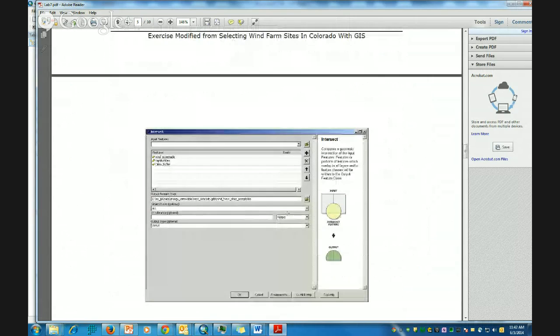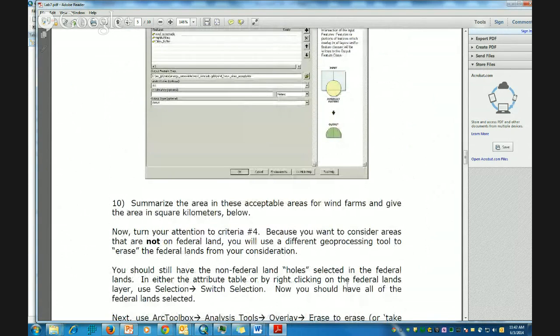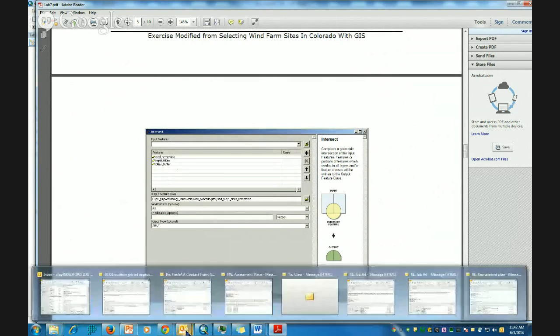So what we're going to want to do is we're going to want to run a tool called the intersect tool. Now the intersect tool looks for the overlap of multiple different features. And so we right now have 3 of our criteria selected out. We know what the 4th is, but we haven't yet done it. So what we'll do is we'll run an intersect tool on the first criteria, and then we'll run a different tool for the 4th one.